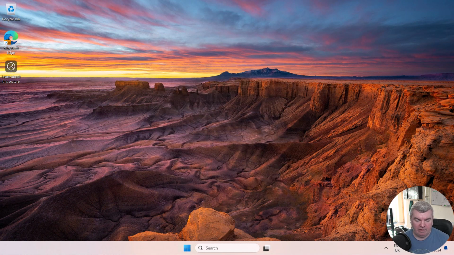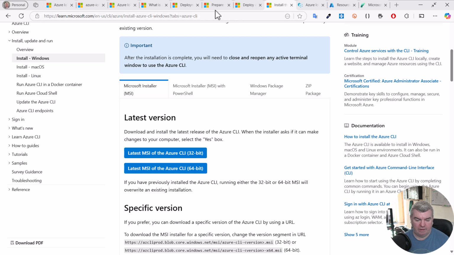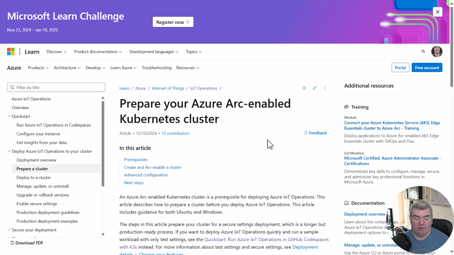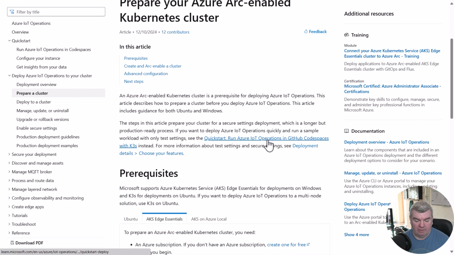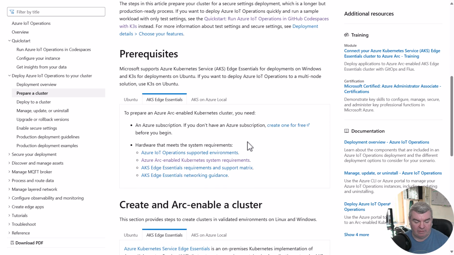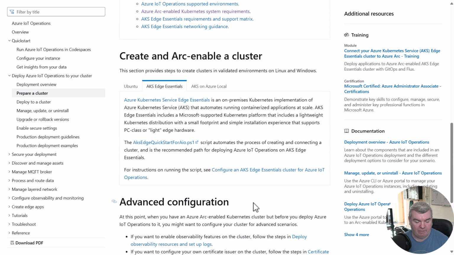So if we return to our documentation now, where we need to prepare our Azure Arc-enabled Kubernetes cluster. So here it's explaining about the fact that the Arc enablement of a Kubernetes cluster is a prerequisite to get IoT Operations installed. And there's actually a nice PowerShell script that we can run that does a lot of that for us. Here we have some instructions on running the script.